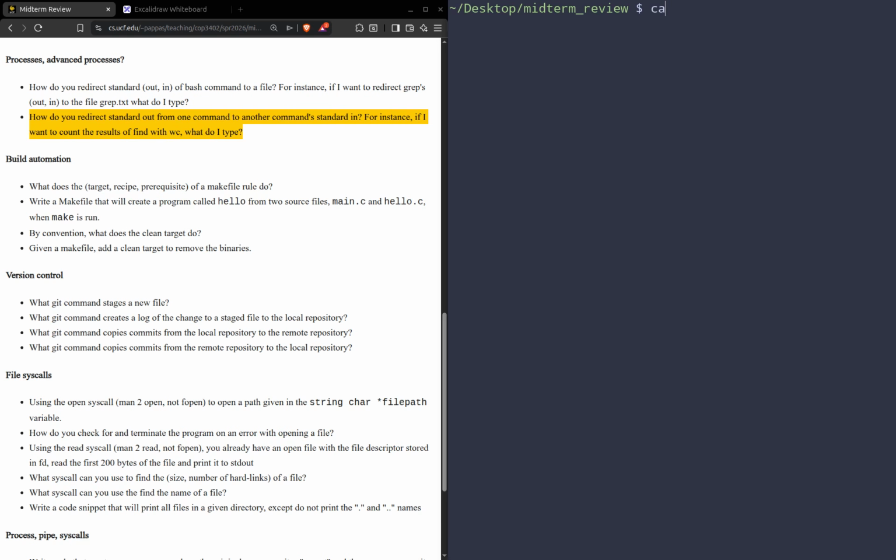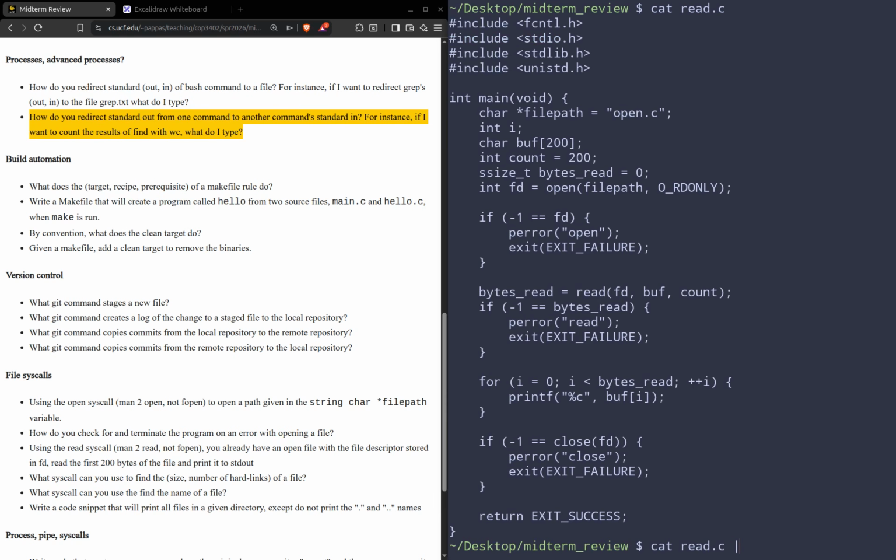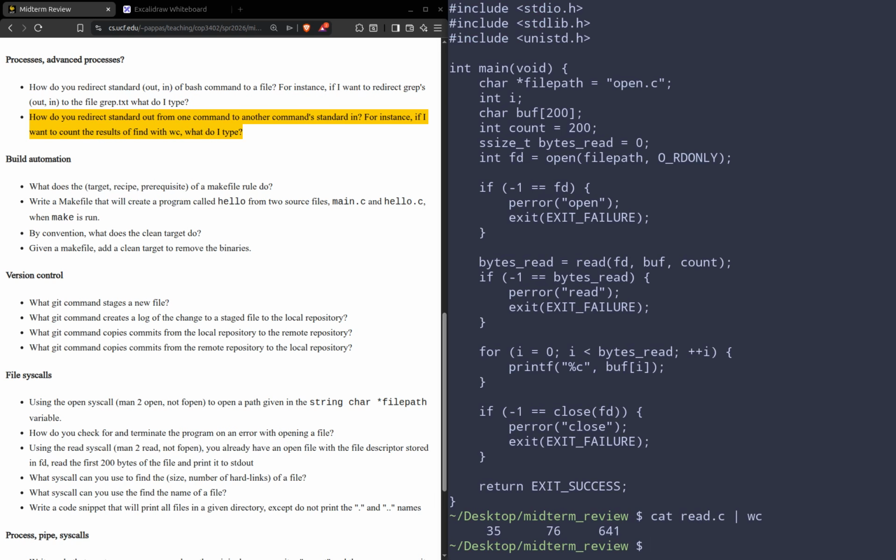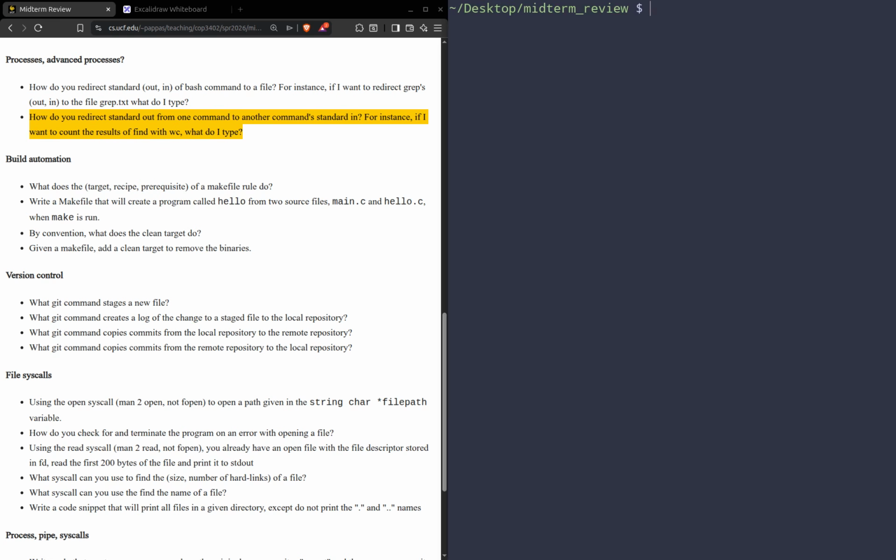So for instance, if I wanted to cat out the contents of read and then count the number of bytes, words, and lines in that output with wc, I would use a vertical bar right here between the two commands. And then if I run this, you can see I get the output here. So again, just running cat gives me the output here. The vertical bar lets me pipe the output of cat to wc. And to see visualizations of all this, I would recommend going over the previous lecture videos for diagrams and more detailed explanations.